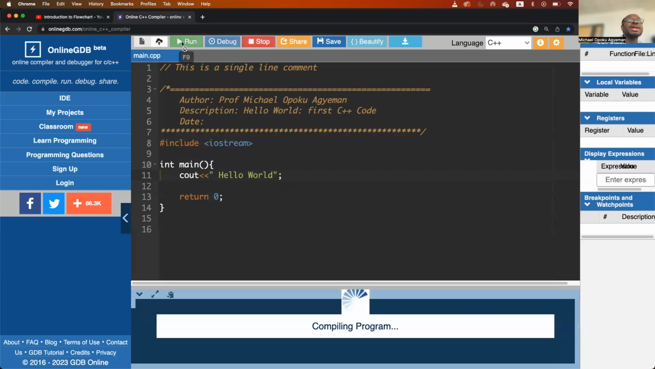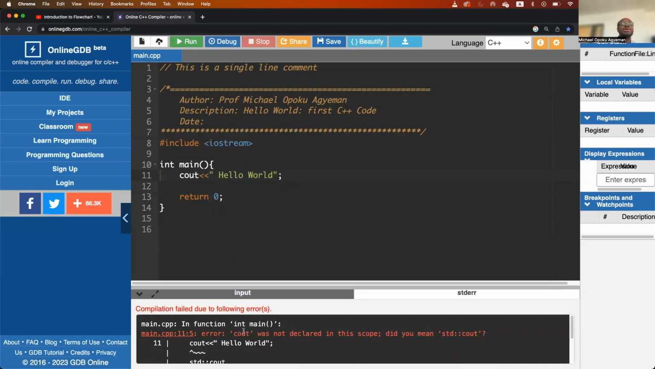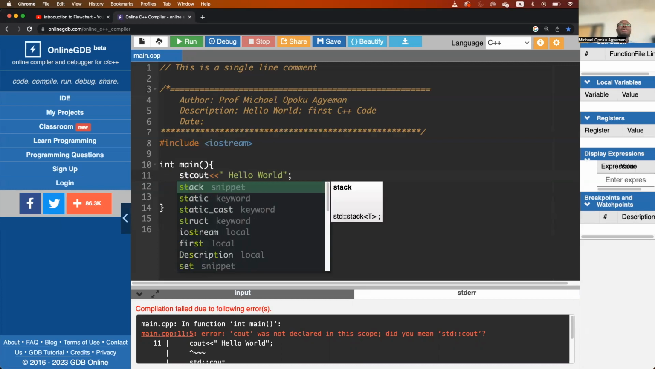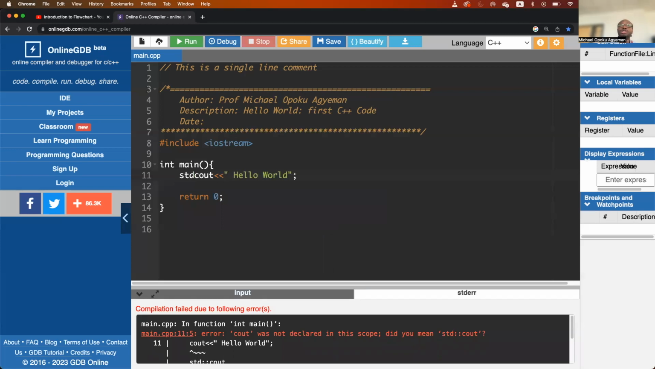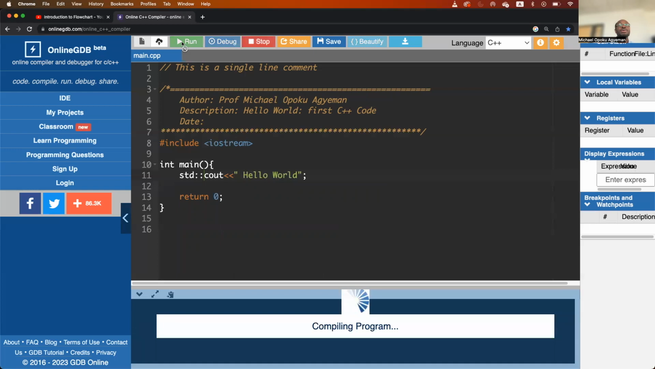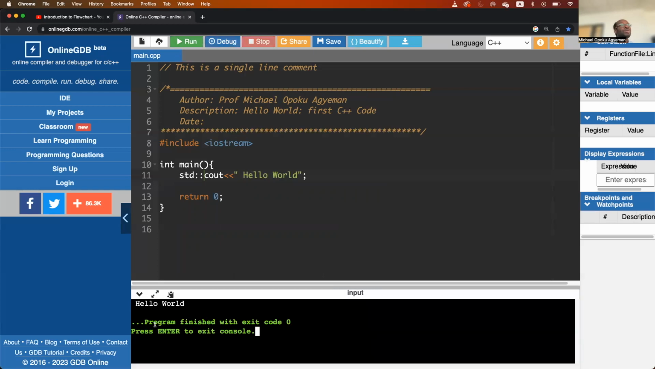Once I run it, you realize I get an error: cout was not declared in this scope. Remember, you need to declare a variable before you use it. It doesn't know what cout is. But cout is actually stored in a particular space where we have the std, and we're going to use the scope operator. It means going to std and trying to find what cout is. If I run it right now, it says hello world.